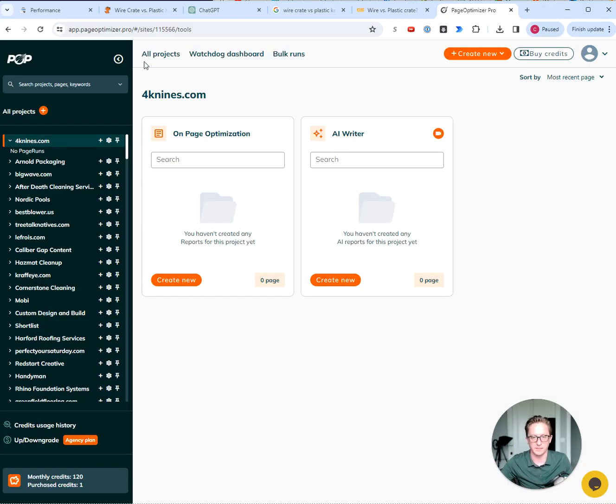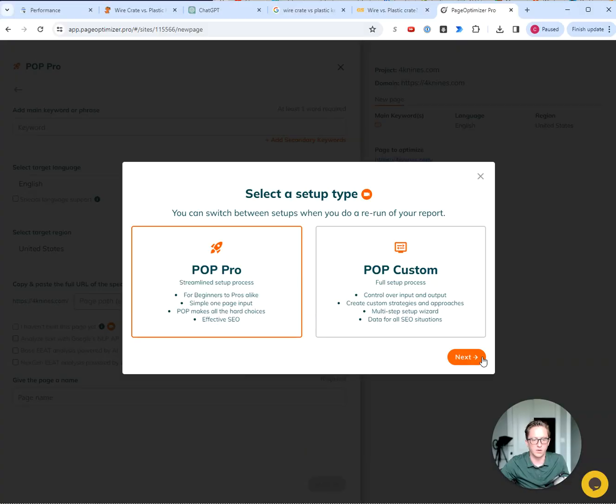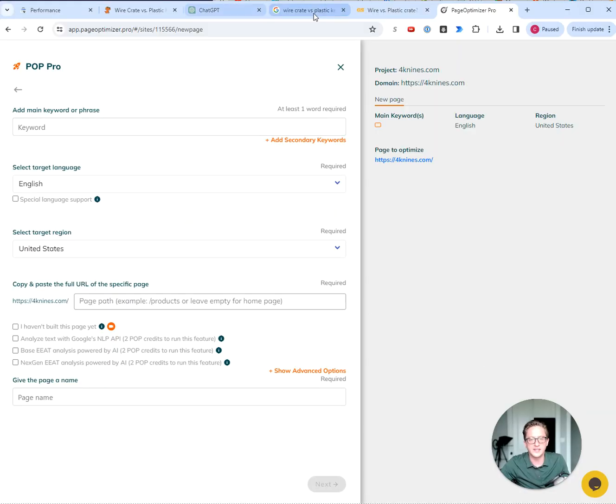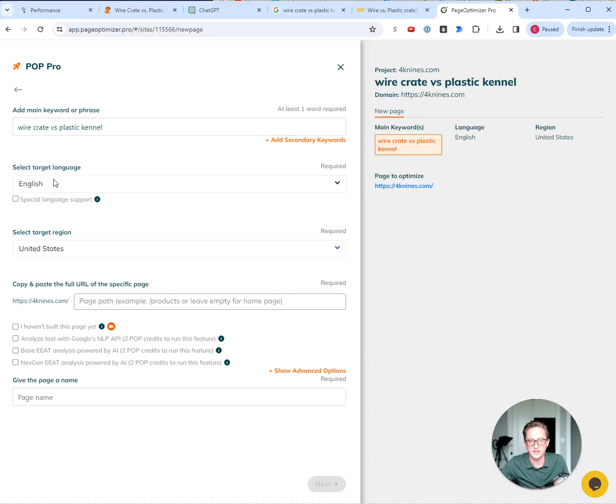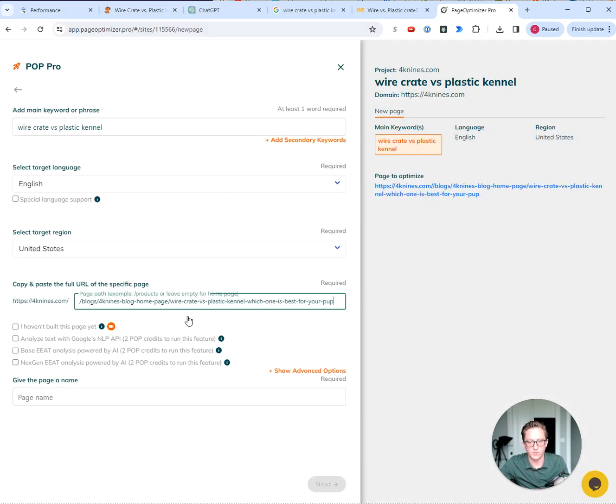I'm just going to call the project 4K9s. We're going to create a new on-page optimization. That's what we want. We're going to go ahead for the Pro. And the main keyword, of course, we know it's this one that ChatGPT told me. I'm going to use English. I'm going to use the United States. And now we're going to grab that specific URL. I'm going to put it there.